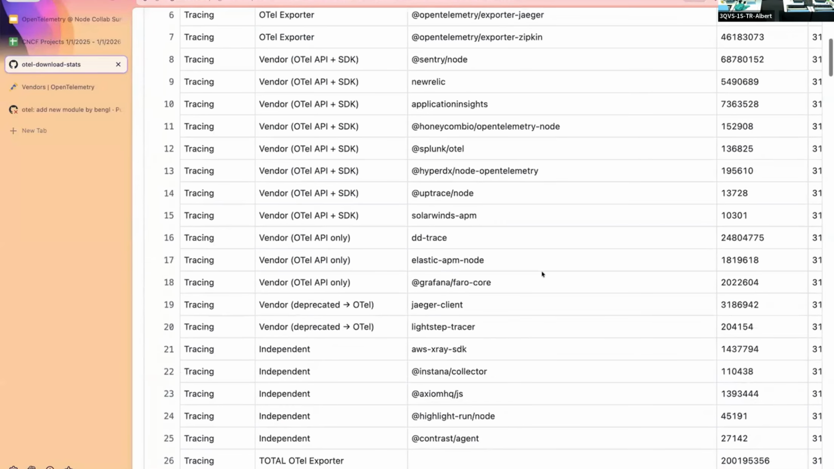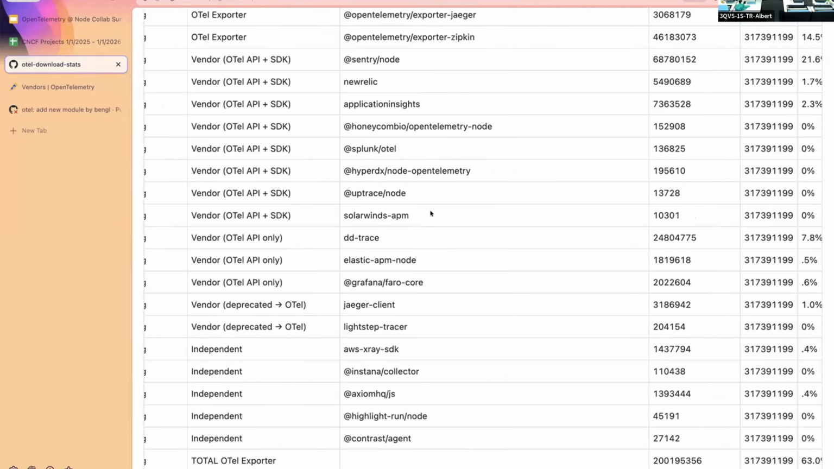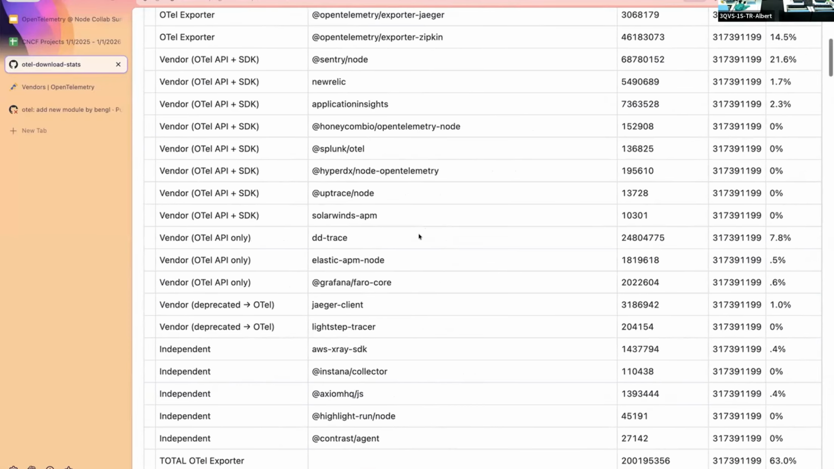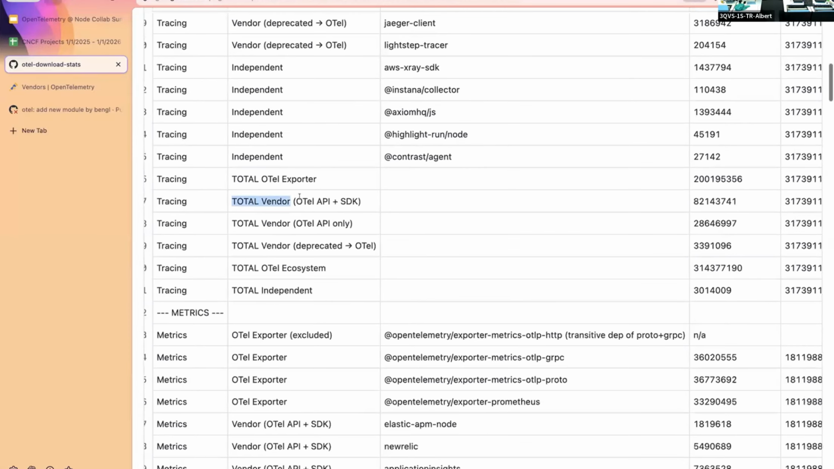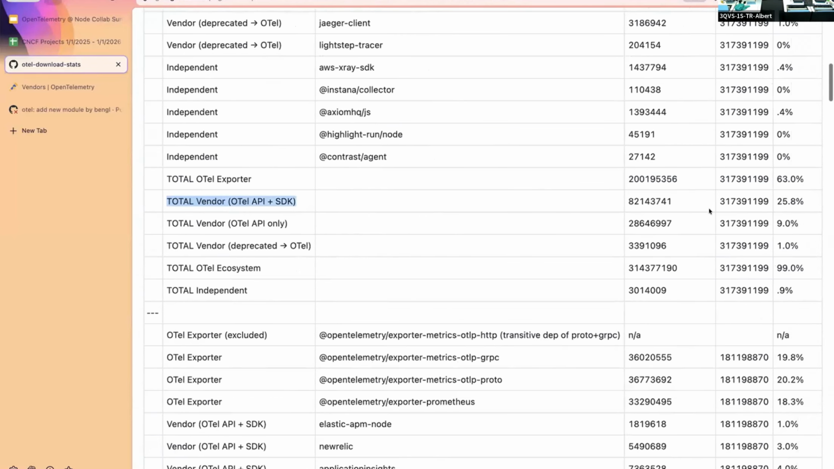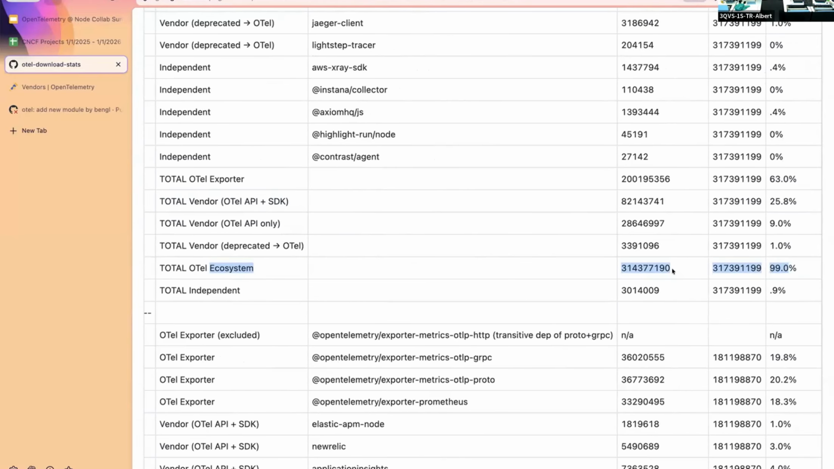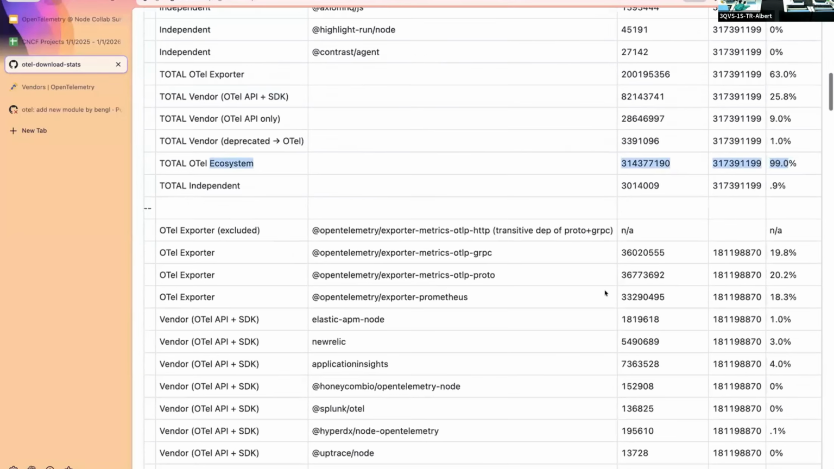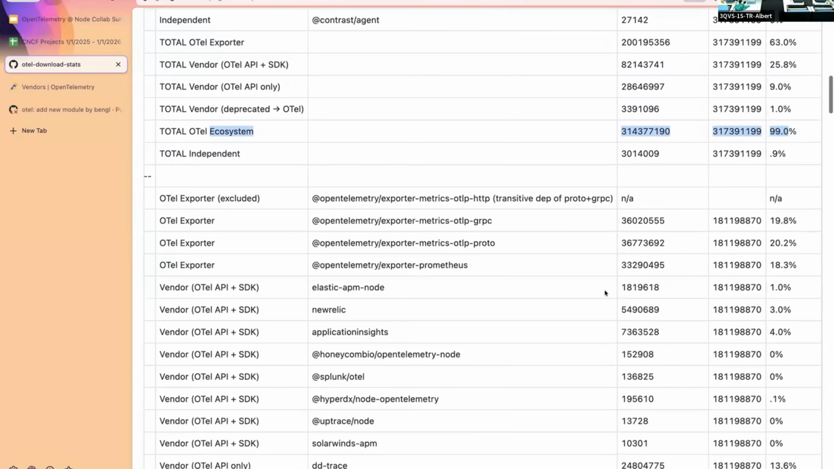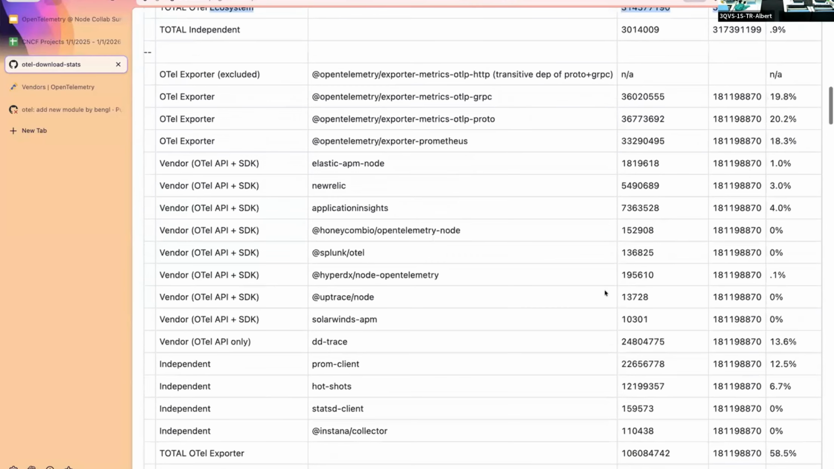I distinguished between vendors adopting OpenTelemetry APIs plus SDKs and vendors that only adopted the OpenTelemetry APIs to consume the data. So the 90% traces adoption only counts the vendors that fully adopted the OpenTelemetry API and SDK. But if we count vendors with only OpenTelemetry APIs as well, the adoption rate rises to 99% for traces. So almost the whole ecosystem is adopting OpenTelemetry for traces.